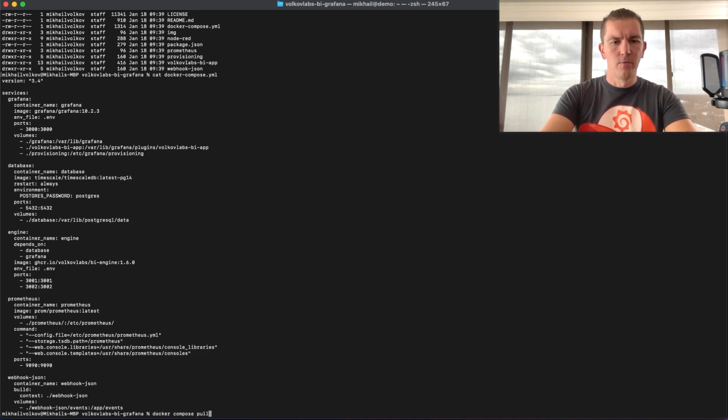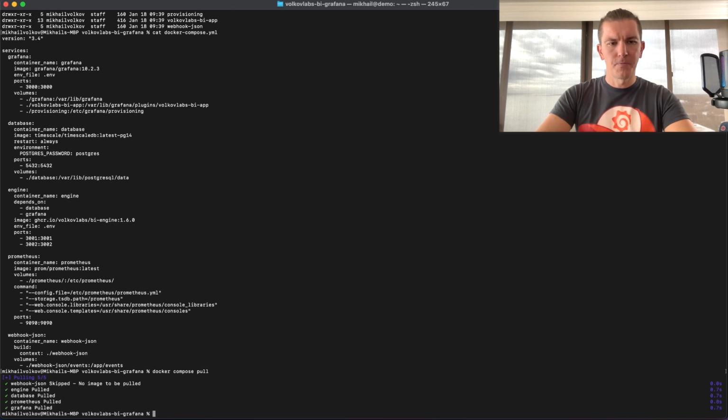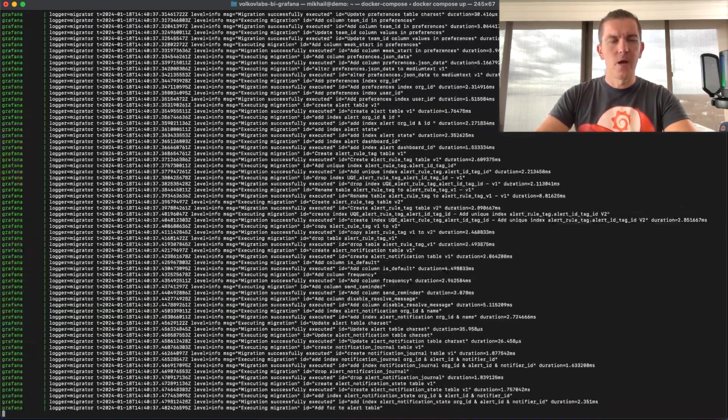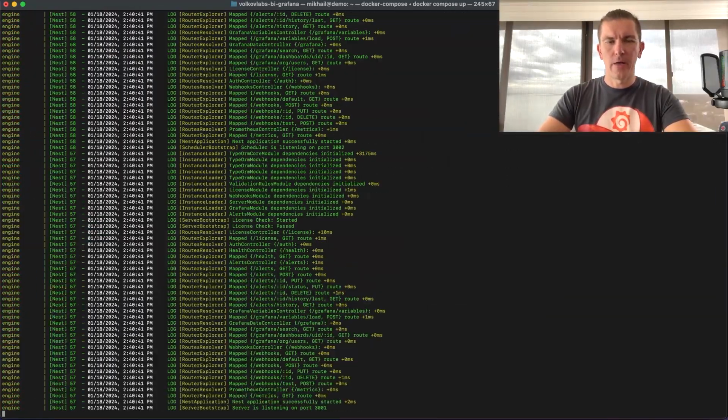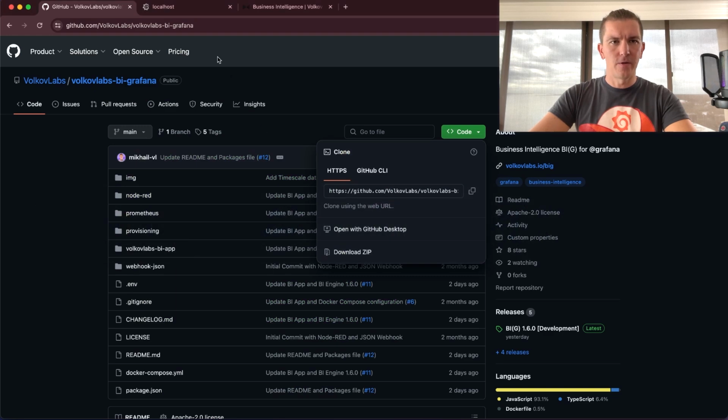Run docker compose pull to pull all the containers. If you don't have them yet, it will take a little bit to download all of them from the repository. Then docker compose up to bring up the containers. All the containers are starting up: Grafana, the database, and the engine. When the engine has started, the API server will listen on port 3001, and Grafana is listening on port 3000.